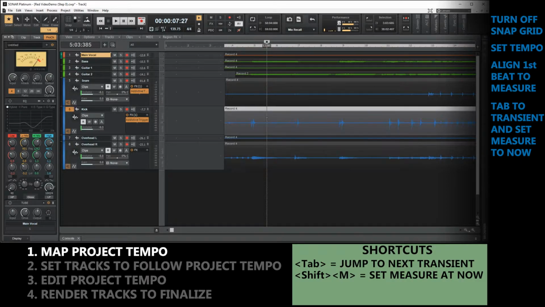You're going to go through and identify each of the parts of the song that line up to the beginning of a measure. So I'm going to go back to my kick drum, and I'm just going to tab over. So I know that these hits happen every two measures. So that was at measure 5. This guy should be right at measure 7, so I'm going to Shift M.